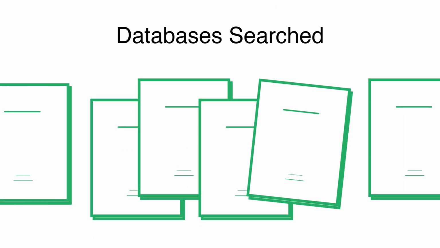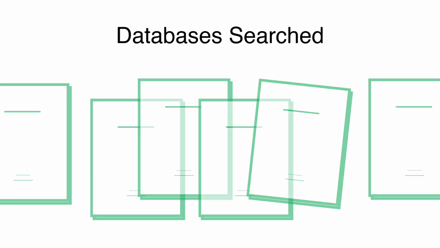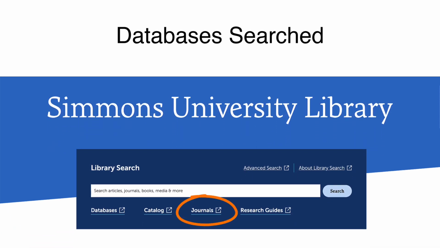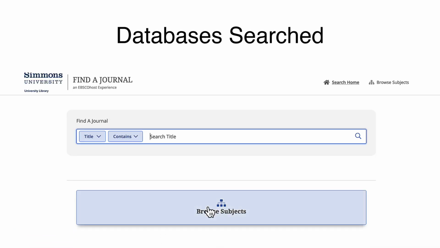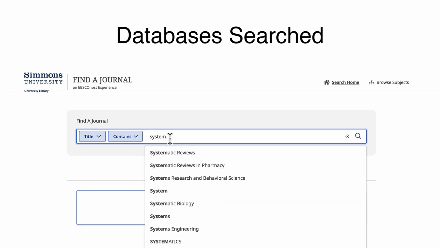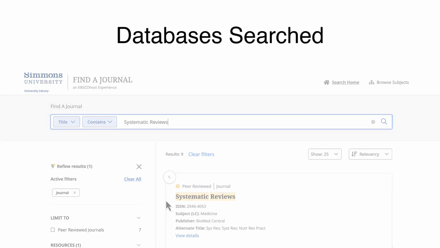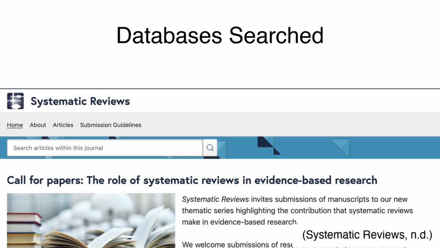You can also search specific journal titles of related content. Try using the library journal listing to search for a title. While databases search across several titles, finding one title to search through can add focus on subjects within a field. For example, the journal Systematic Reviews encompasses all aspects of the design, conduct, and reporting of systematic reviews.